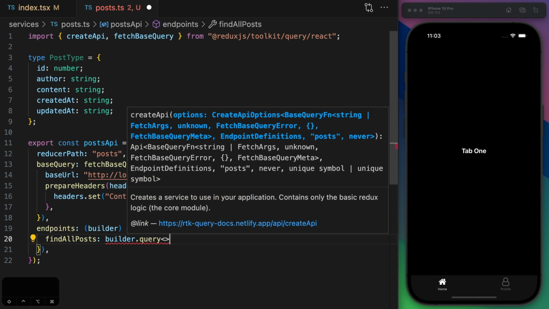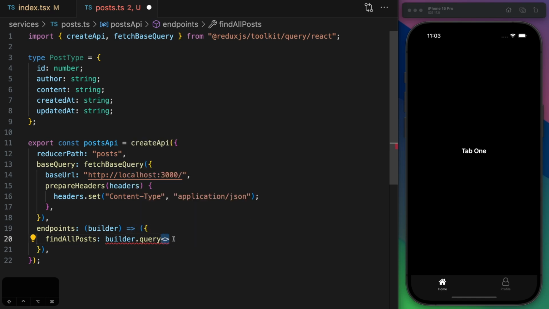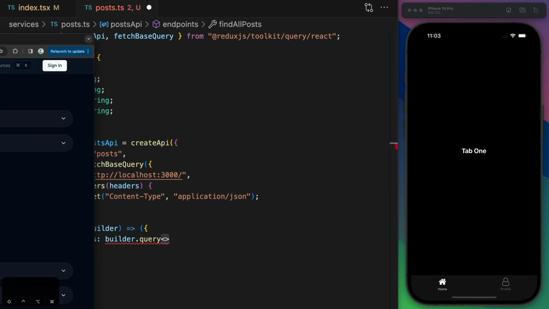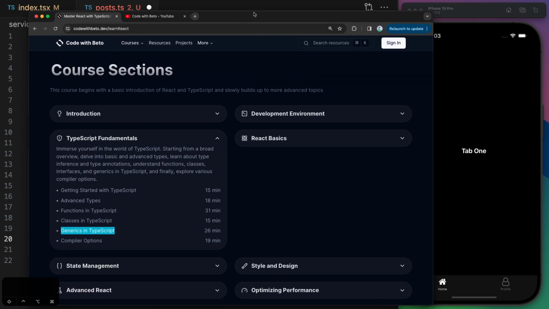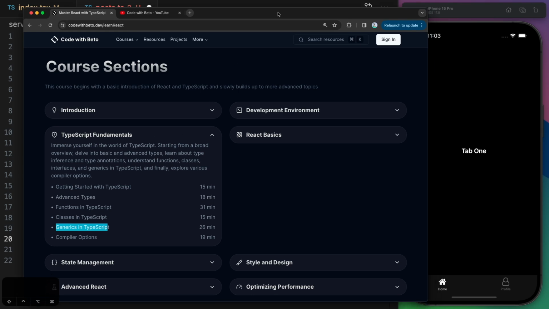And then here we need to pass a generic type. And if you want to learn more about generic types in TypeScript, I would highly encourage you guys to go to codewithbeto.dev and check out the React with TypeScript course. We learn about generics, classes, and everything about TypeScript fundamentals, which I think is going to help you a lot.